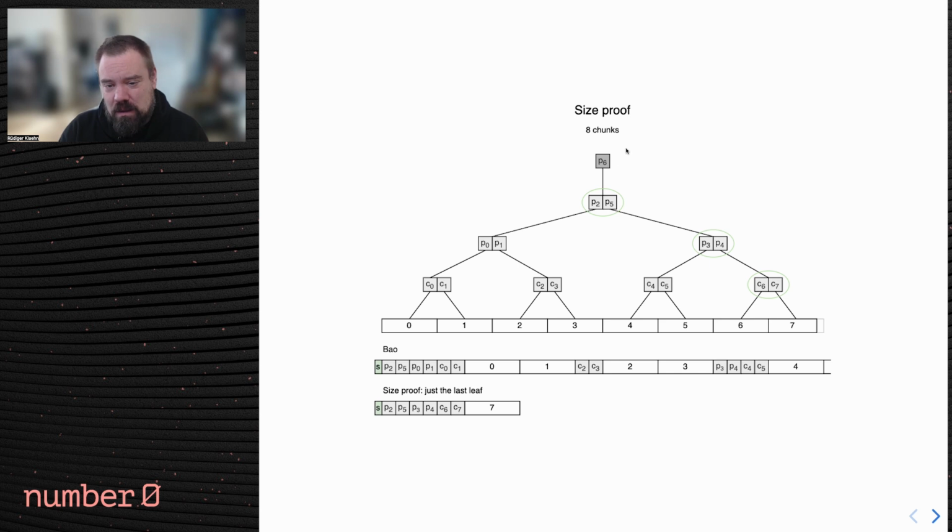So here we've got a BAO tree with 8 chunks. And what is the minimum that I need to send to prove that this thing has a size of 8 chunks? So what I need to send is, obviously, I need to connect. The only thing that has information about where it is in the file are the chunks. So the last chunk knows that it is at offset 7 because its hash has been computed with the chunk offset.